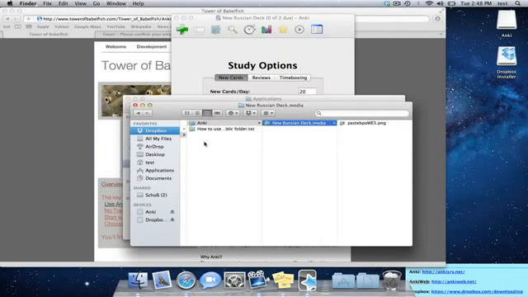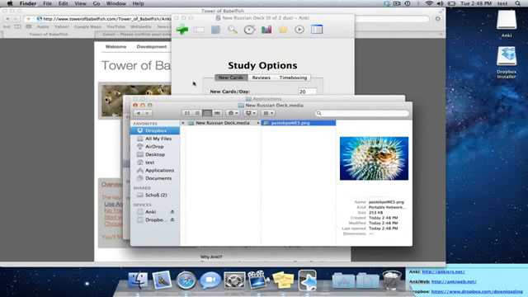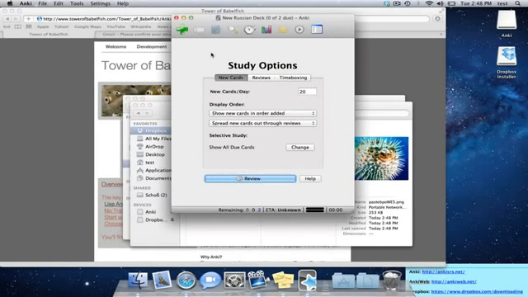The goal of these tutorials is to show you how to install and use Anki easily. It's incredibly powerful software.